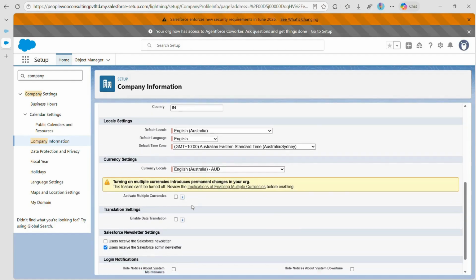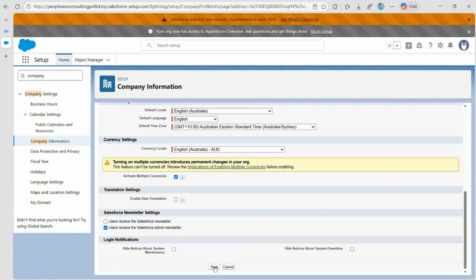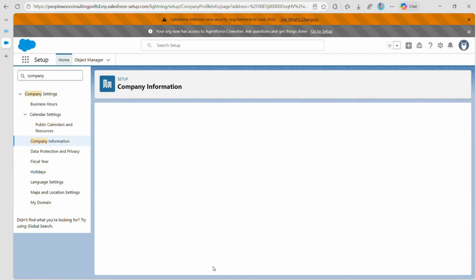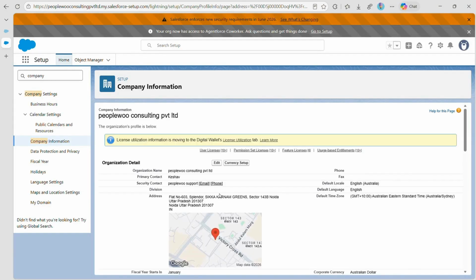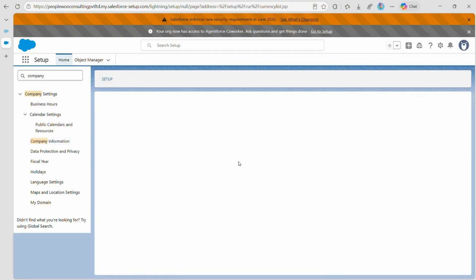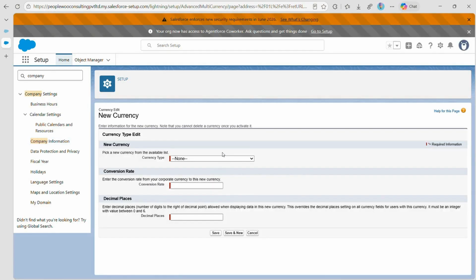Next, scroll down to the Currency Settings section and enable Activate Multiple Currencies. Remember that this action cannot be reversed. Open Currency Setup. Select the currency you want to use as your organization's primary currency and click Save.